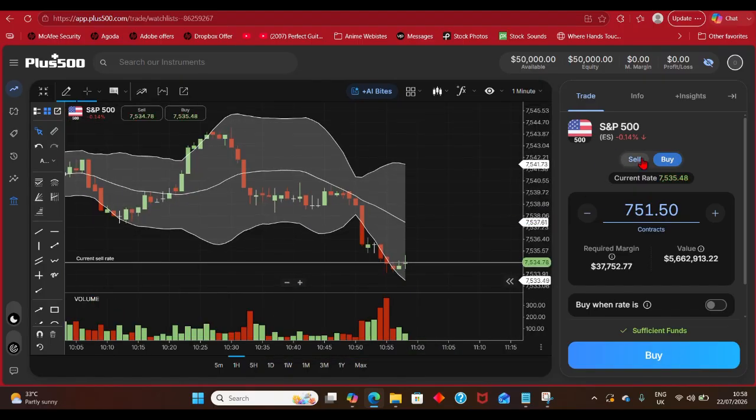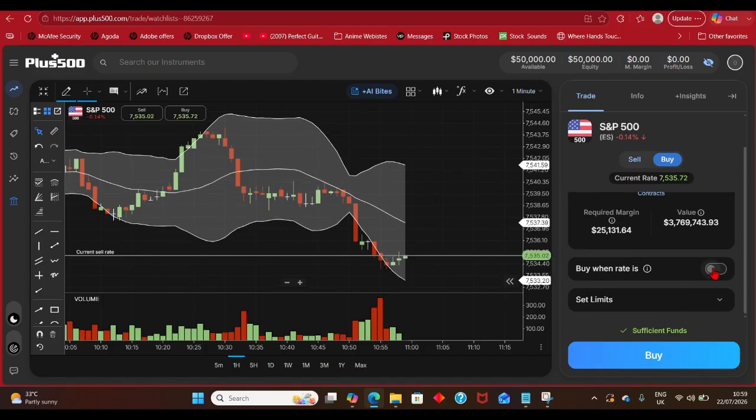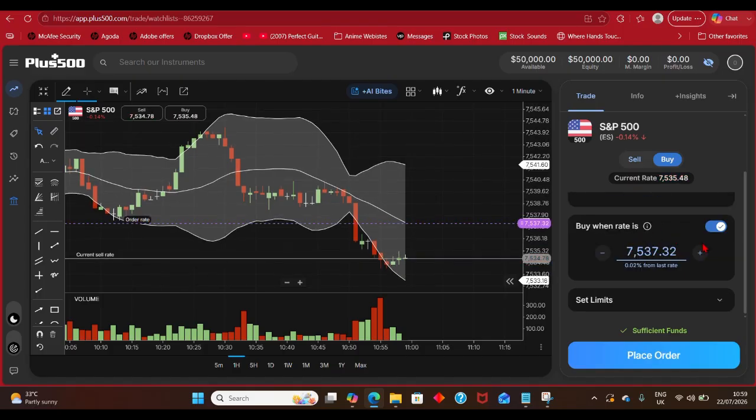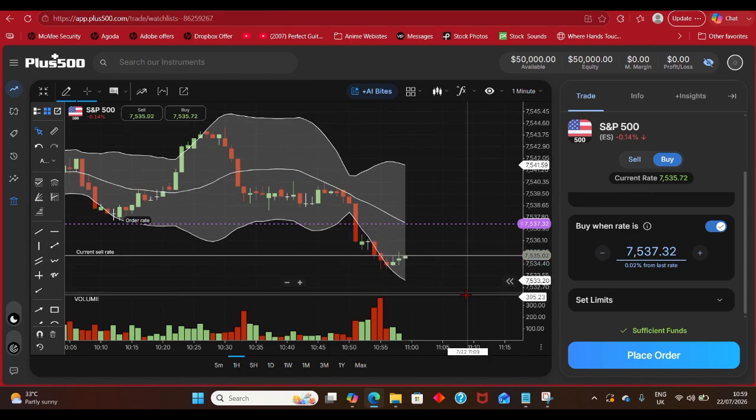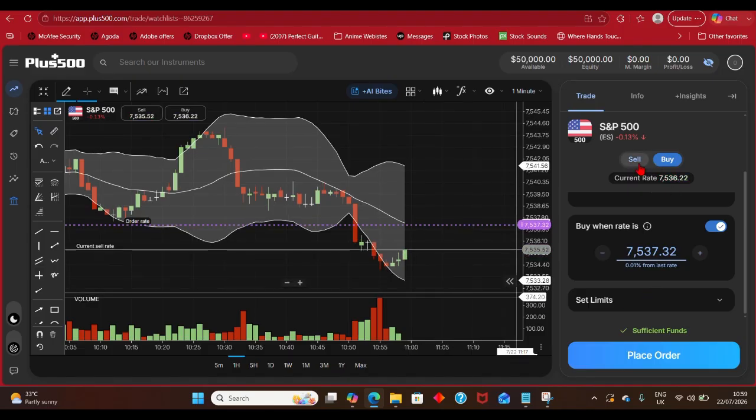So in terms of buying and selling, you have the option to buy or sell. And then here we can select how many contracts you want to place. So for example, 500, you will see the required margin and value number here. And then you can do a limit order. So you can buy or sell at a specific point. So when the price goes down to say 7533, you can put in 7533 here. When it reaches that level, it will engage the trade, depending on whether you buy or sell.